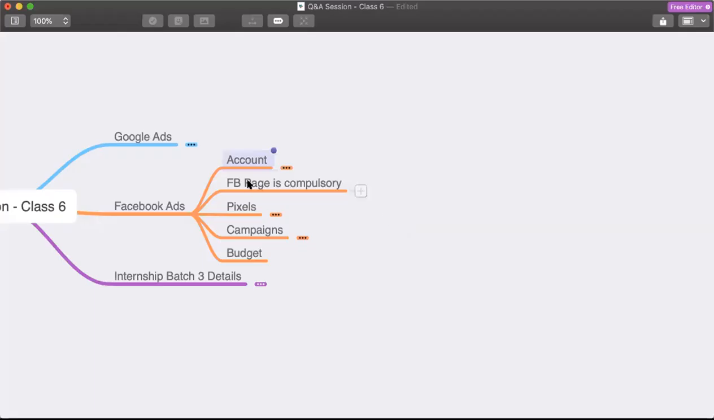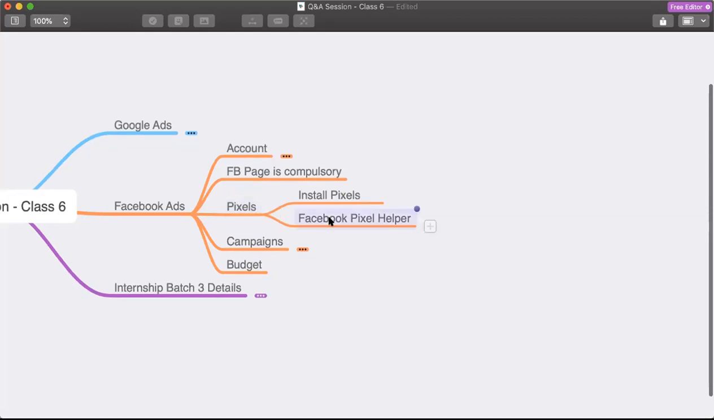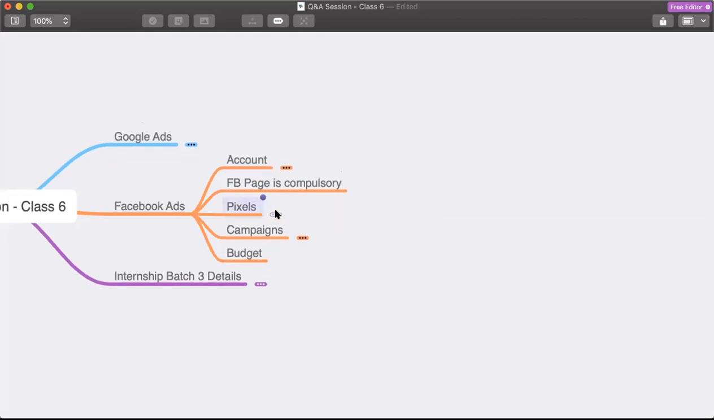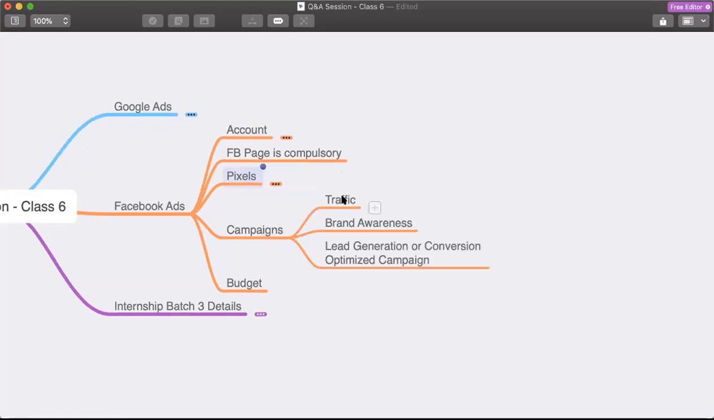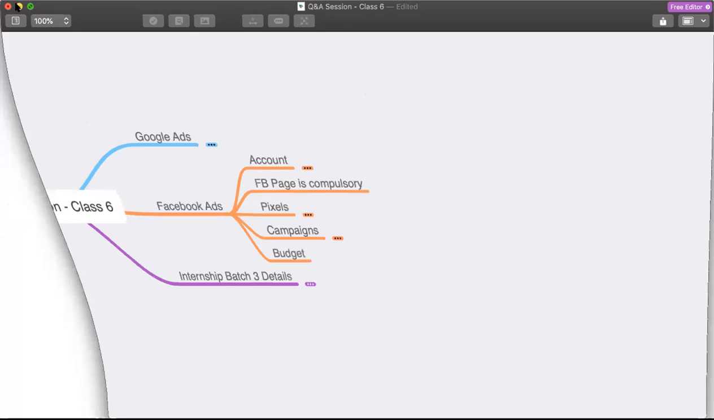So if we move on, these were the account things you needed to know. Facebook page is compulsory. Now you'll need to learn how to install Pixel, and you'll see how and from where you can use the Facebook Pixel helper. In campaigns, you need traffic and brand awareness and lead generation. We'll see how to create a lead generation campaign. And the budget bit, I'll show you why I've mentioned it here. So let's jump into the form.